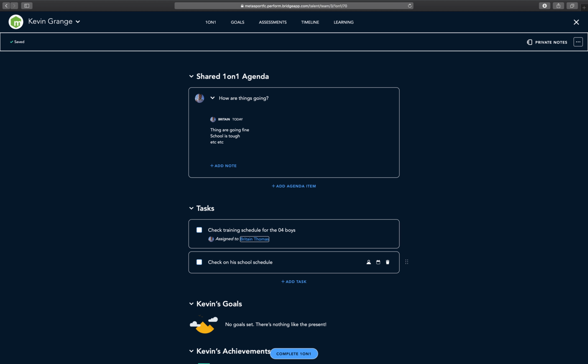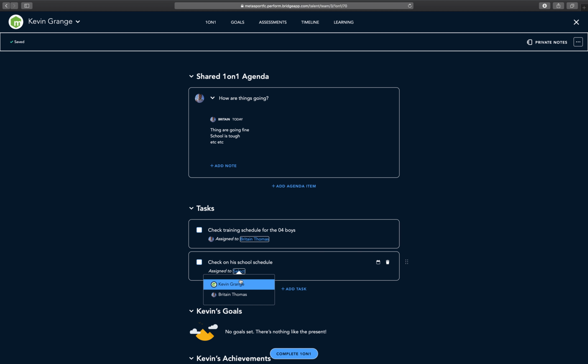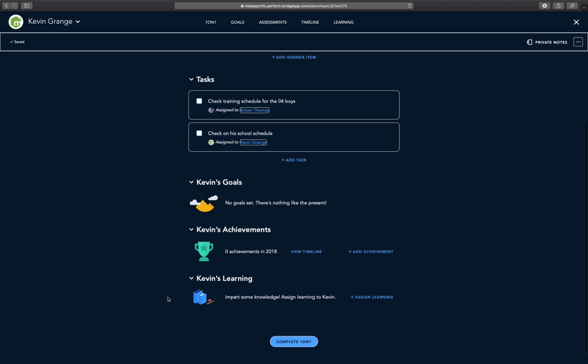So Kevin's going to check on his school schedule just to make sure that we don't have any conflicts with upcoming tournaments. So I'm going to assign that to Kevin. So those are the tasks that we can share. Kevin currently doesn't have any goals set, and we'd really like Kevin to set goals. So I'll go over how we're going to do that.